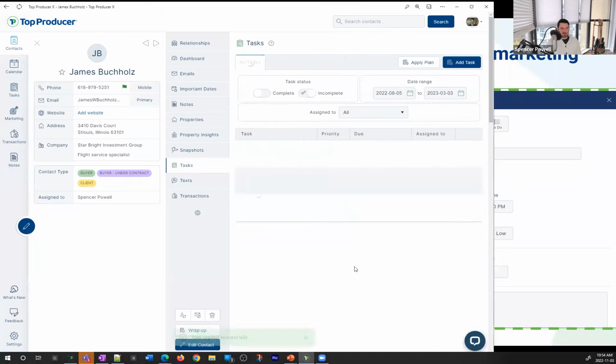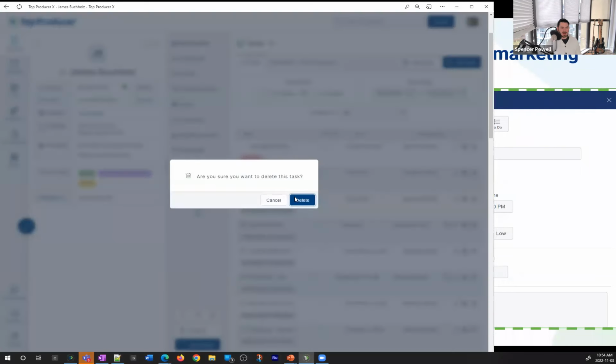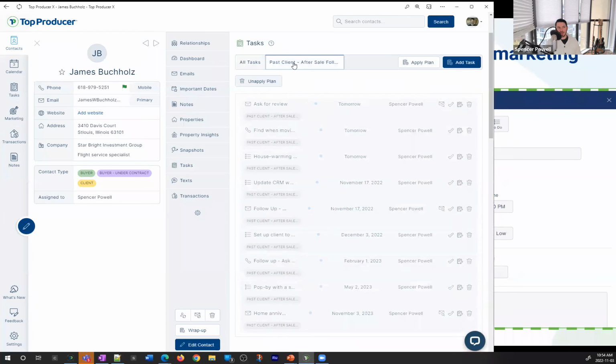And it might just take a few seconds to apply here. And there we go. So we have this whole series of tasks laid out for us now that we can follow after sale. Housewarming gift, find out when moving day is, ask for review, all that kind of good stuff. And we can click on the little tab at the top here anytime to just focus on those specific tasks or remove the plan if we need to.